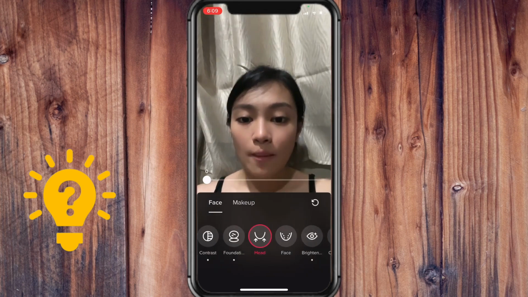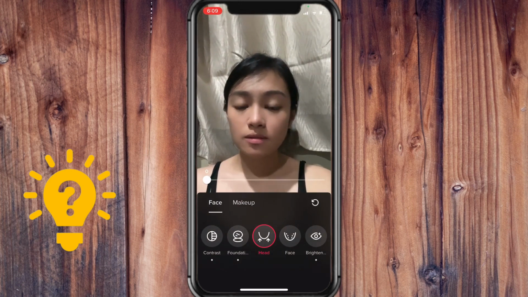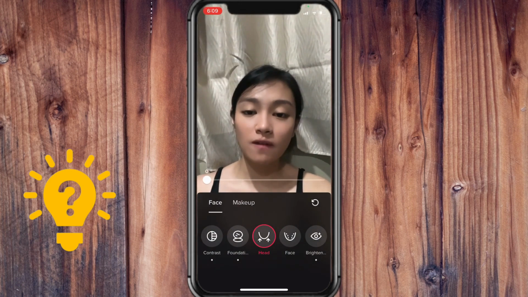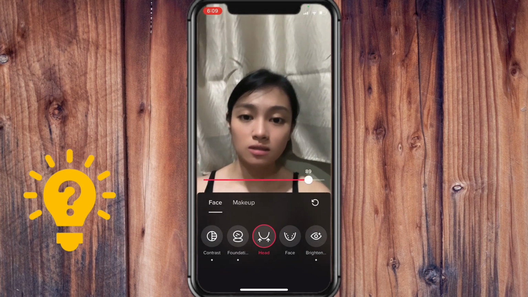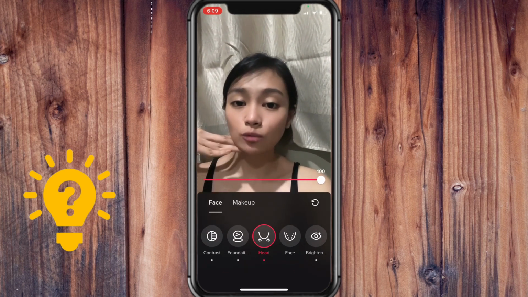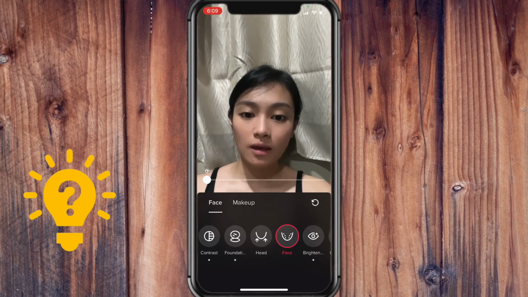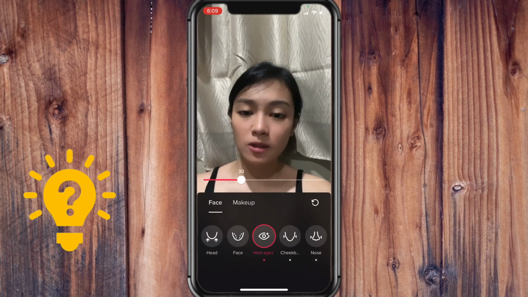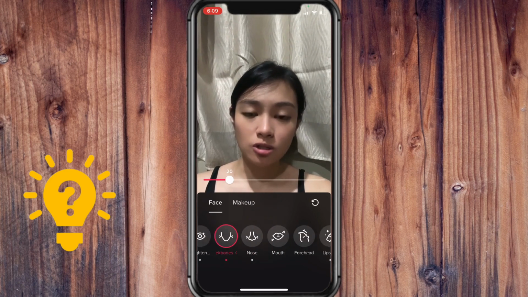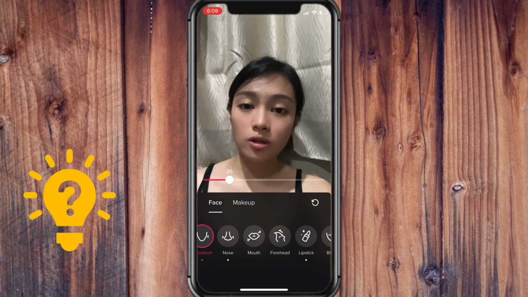And then let's tap on head. So as you can see, this is the shape of my face, but if I adjust it, then it would be smaller, right? And then basically just play with these options and adjust them to however you'd like.